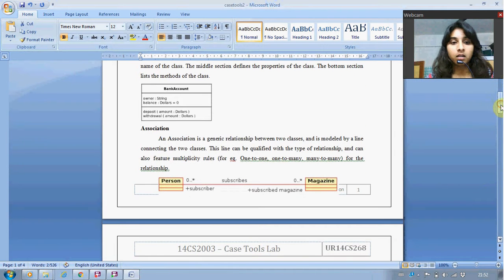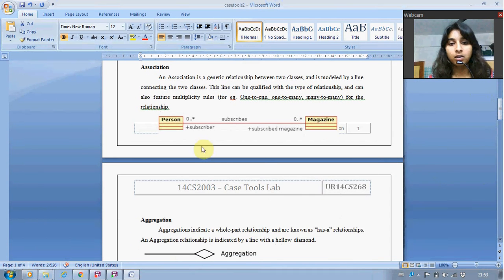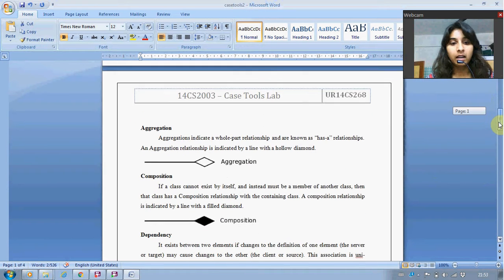There are several relationships. One is association. An association is a generic relationship between 2 classes and is modeled by a line connecting the 2 classes. This line can be qualified with the type of relationship. So the syntax for that is we have 2 classes here, person and magazine, and a simple line drawn between both of them. This is called association.